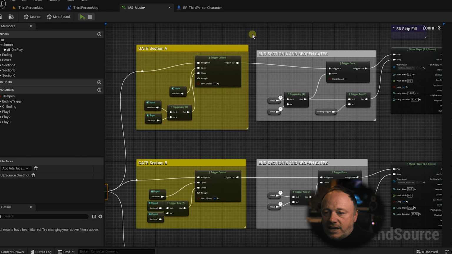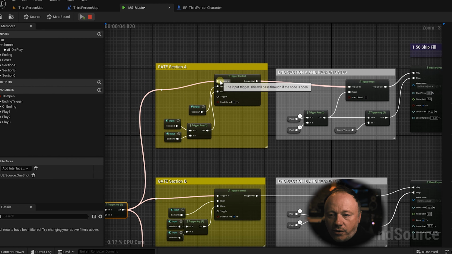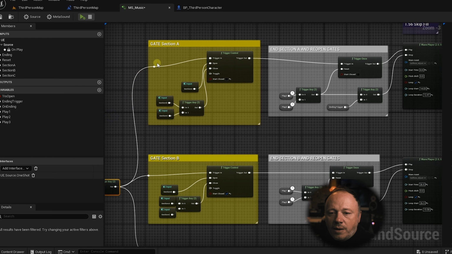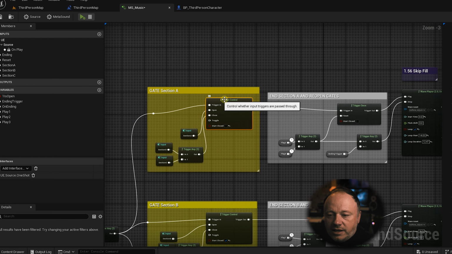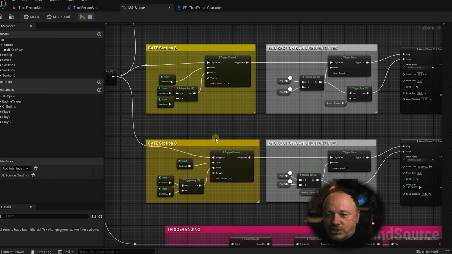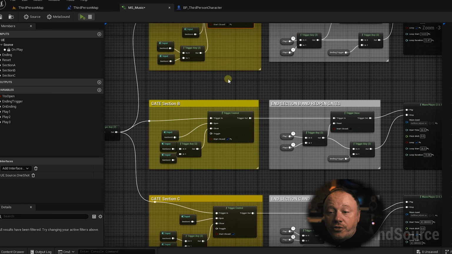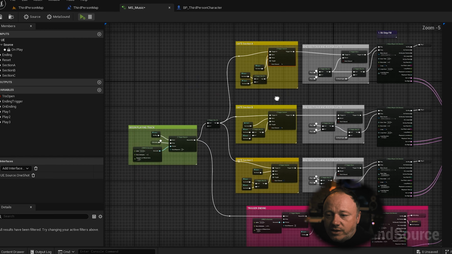And let's look at gate section A. Okay, so every time this triggers, you see this is going here. It's going here. It's going here. So it's all coming through here. This trigger's coming up through here. And it's hitting this trigger control. Now, we're not doing anything here yet, because if you look, this starts open. However, on these, they start closed. Otherwise, we'd be playing all three of these sections at a time. So let's jump over to the right to see where this ends.